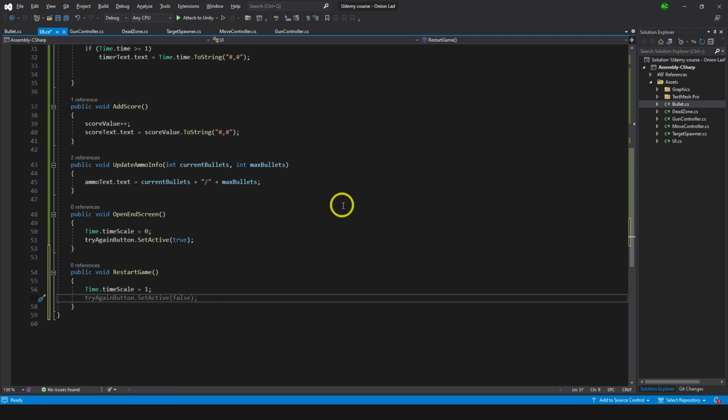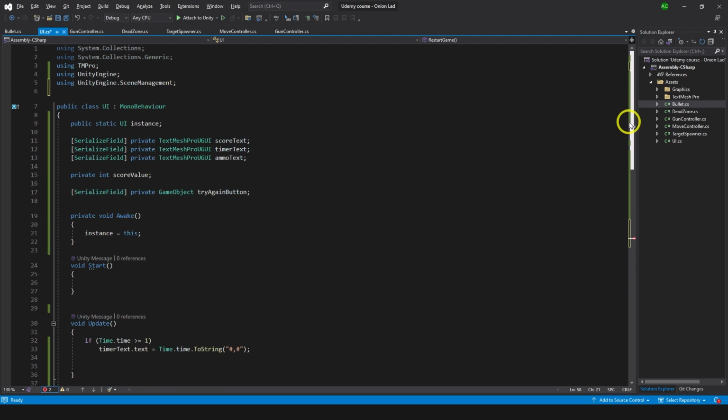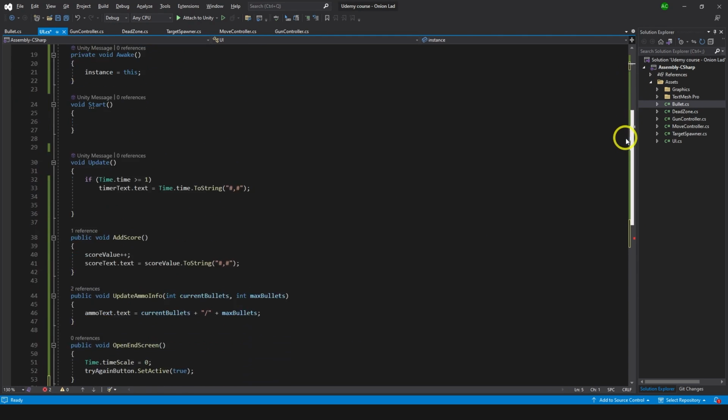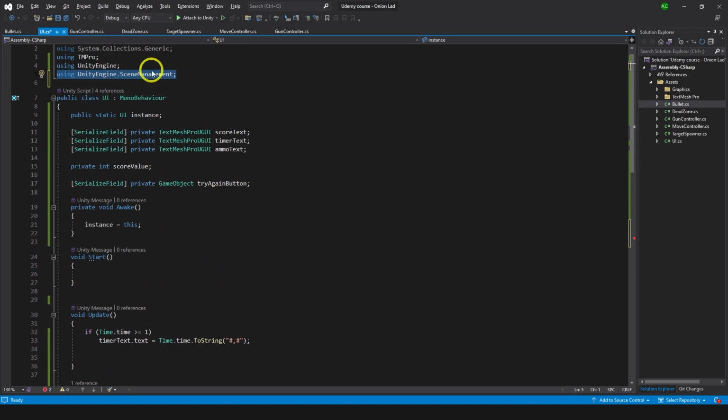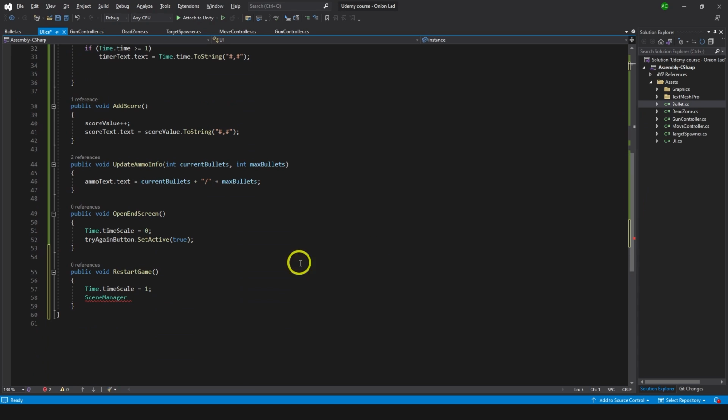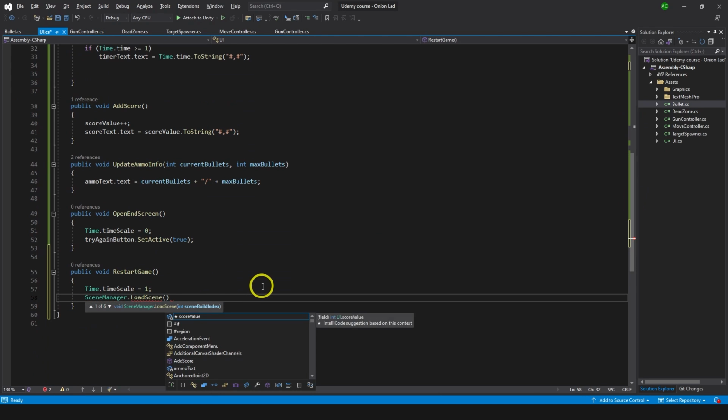But we don't have SceneManagement yet. So I'm going to try to type it, SceneManager. And if I click enter, it's going to add over here using SceneManagement, as you can see. All right. So if you don't have it added automatically, just type here using UnityEngine.SceneManagement. And then SceneManager.LoadScene.